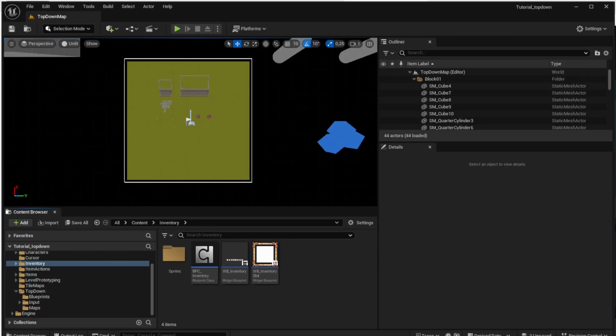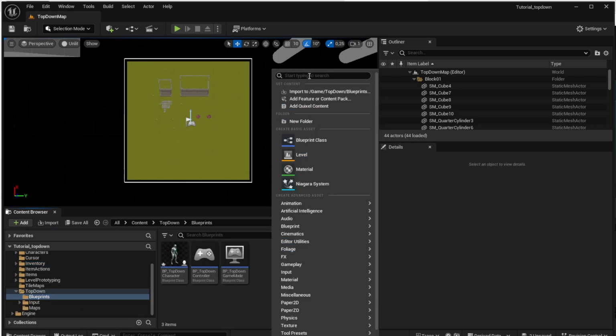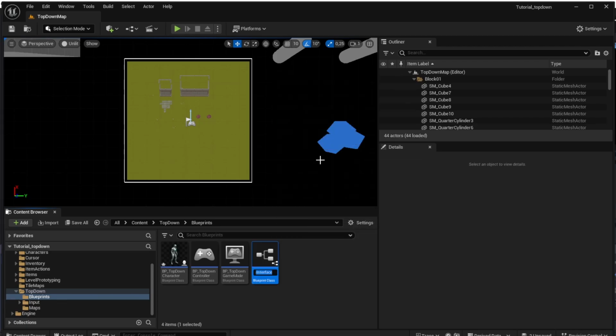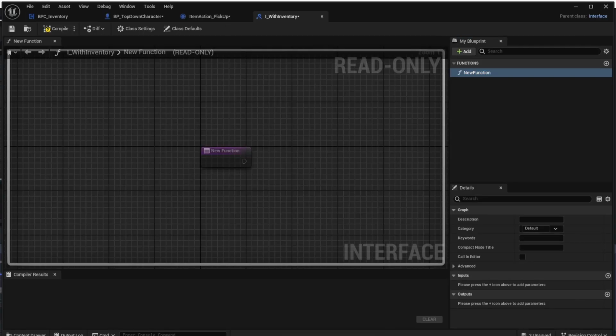So we have the inventory component stored in the top-down character blueprint, and we also have the item actions pick up blueprint, which should be called when the user wants to pick up that item. And we have to combine these two things together. So let's start by creating the blueprint interface next to the top-down character. So right-click there, choose the blueprint interface, and name it I with inventory. And this will be our interface for any character which has some inventory.